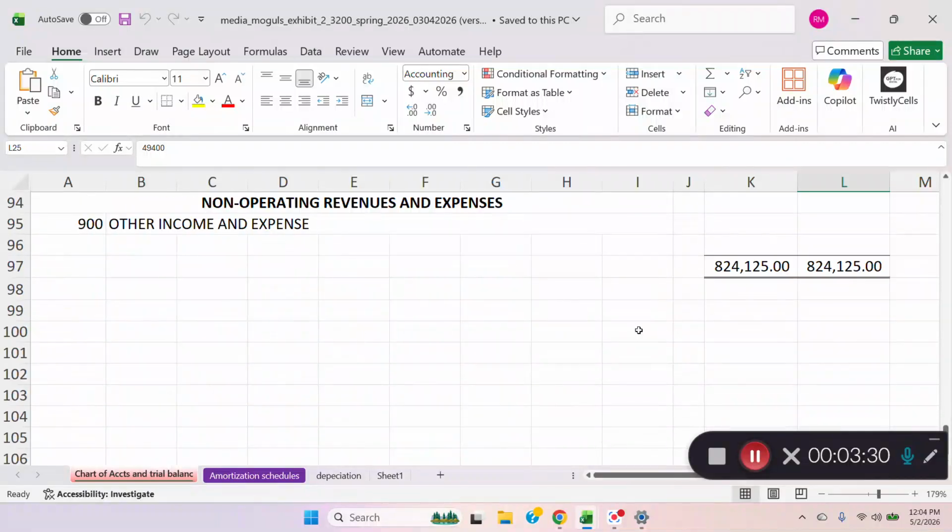Okay, so again, we're going to come down to a balance in the trial balance, and it just ensures the mathematical integrity of all of our debits and credits. And of course, it does not mean that that's the way it's going to appear on the balance sheet.